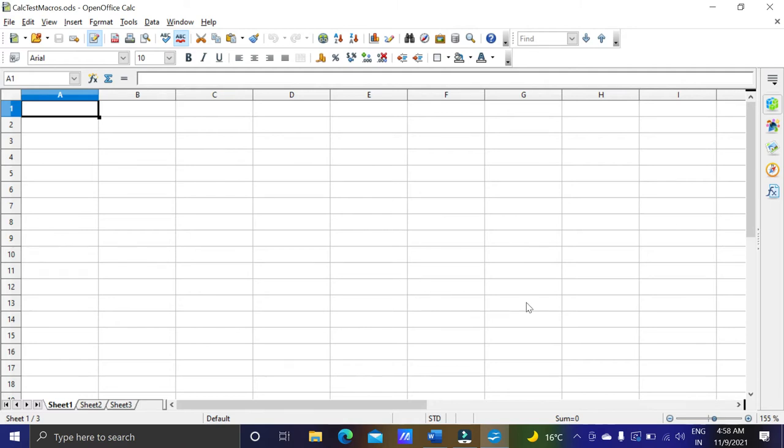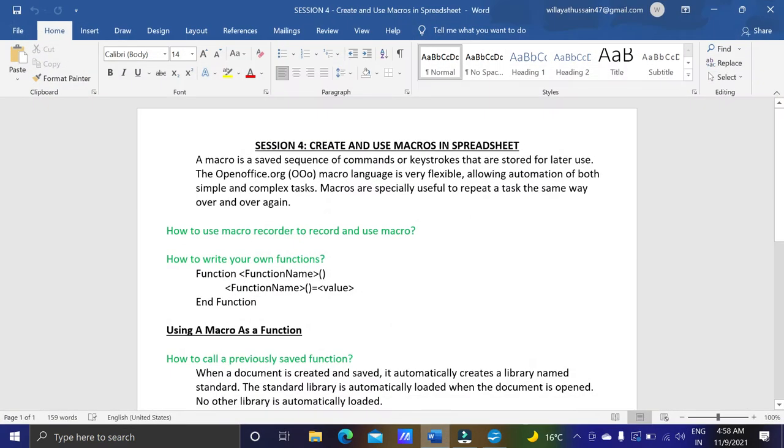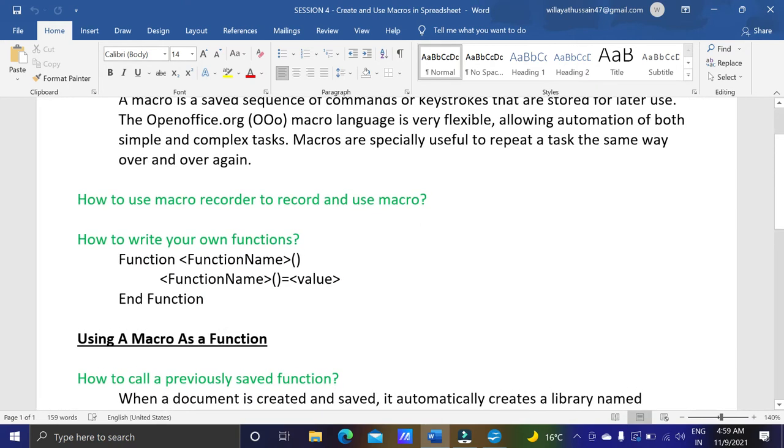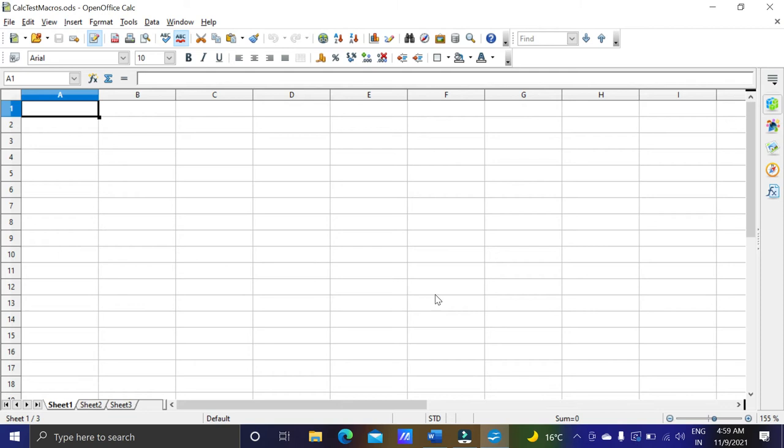Okay, now the way by which we can create a function is we write function, and then at the last we will write end function. Then we will write the name of the function, whatever name we want, and then parentheses, small brackets, then the name of the function, and then the value which we want to assign. This is the way by which we create a function. It is very easy to create a function in OpenOffice.org Calc.